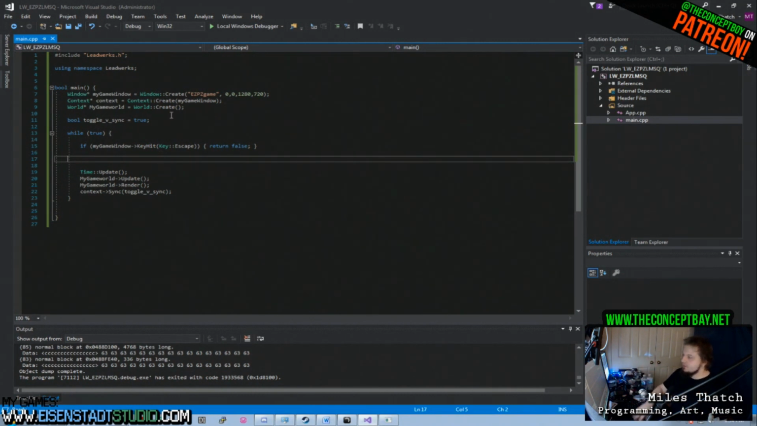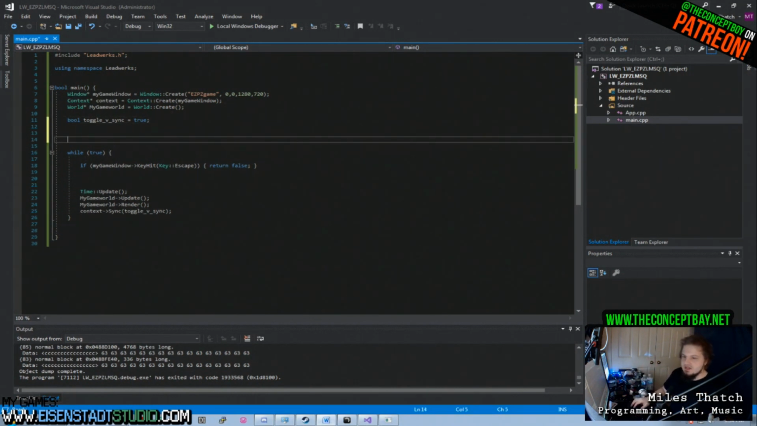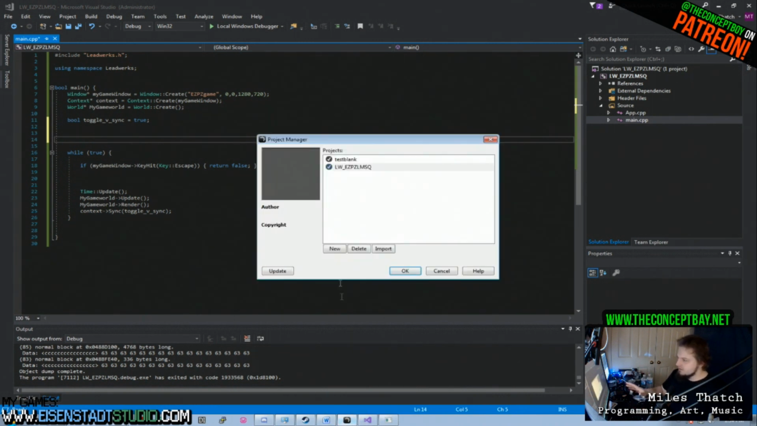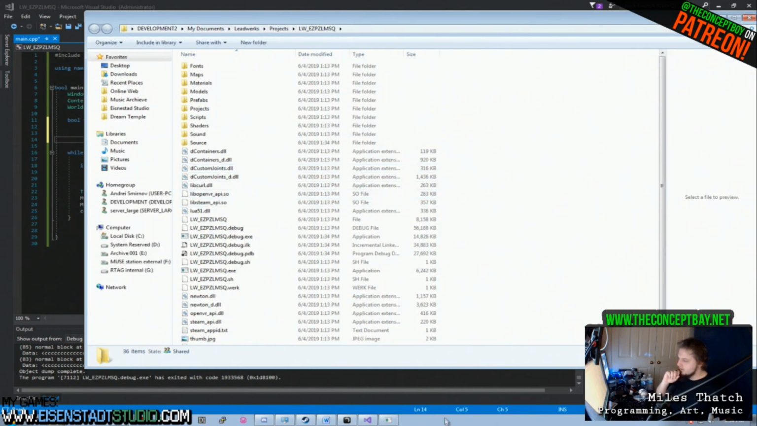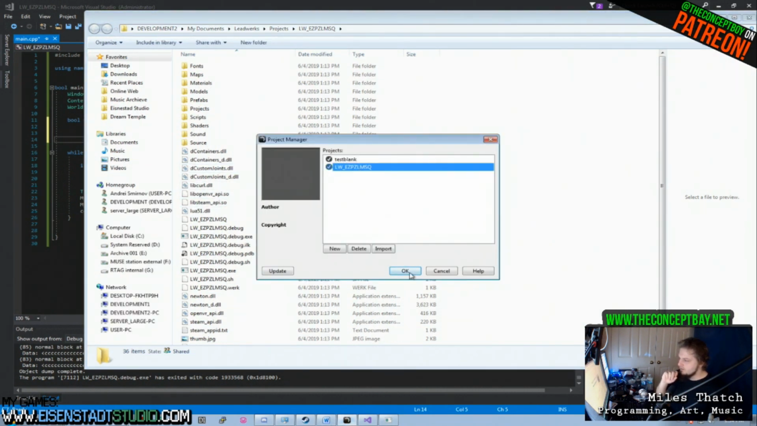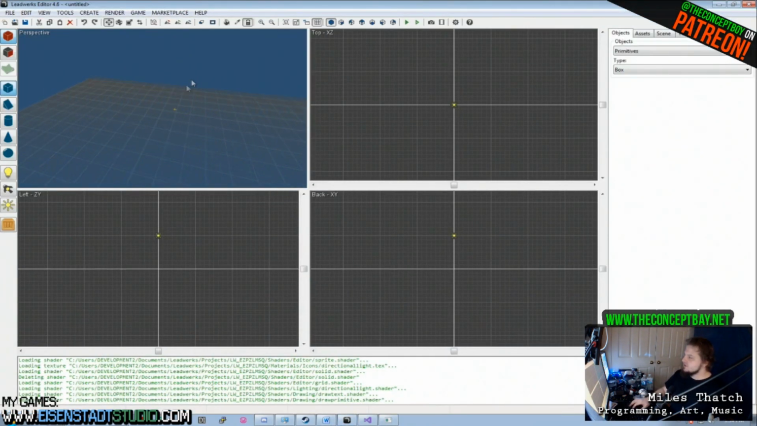Fantastic, nothing difficult. Okay, so let's get into the meat and potatoes. Let's load up a level. Let's load up a game world. So this is where I love Leadwerks engine. It makes this so much easier. First of all, it offers a level editor, which is something that can be said for a lot of engines of the same caliber. We're going to open up the project. Fantastic. So we already have a single light. I believe this is a directional light or sunlight.